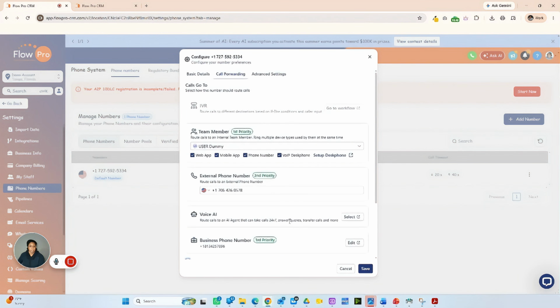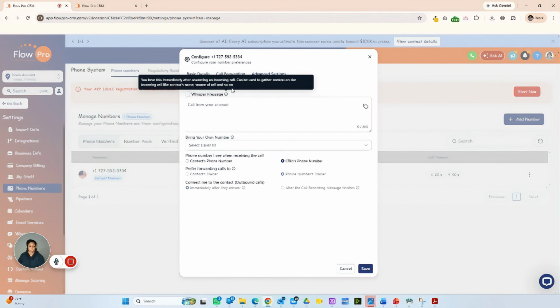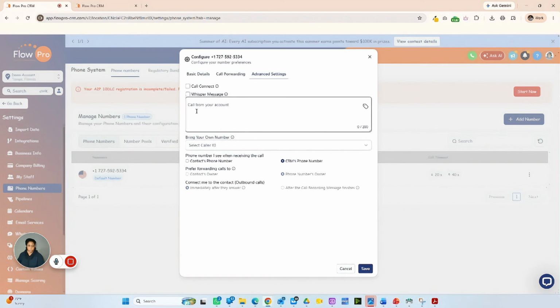Okay. And then advanced settings: call connect is press a button to connect the call. Whisper message is, when it's ringing, it will whisper in the phone line. The other person won't hear it, but it will tell you the information that it's going to whisper. Say if you're using your personal cell phone number, it'll say call from business, and you'll hear that in the phone. The other person won't.